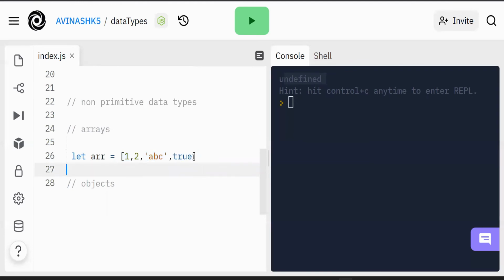You can pass here another array also. In this array, you can pass another values also. This will be a 2D array, which we are not looking for now. And as I said, array will also contain an indexing system. That means one belongs to zeroth index and two belongs to first index, and this ABC string belongs to second index, and this boolean value true belongs to third index.